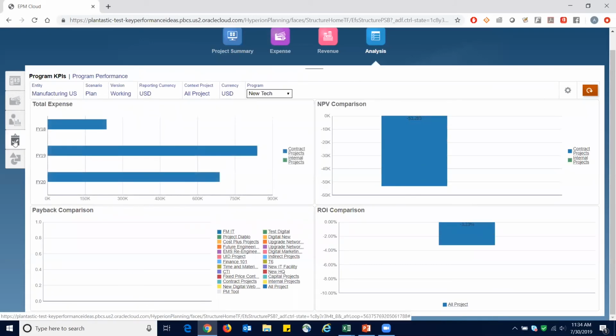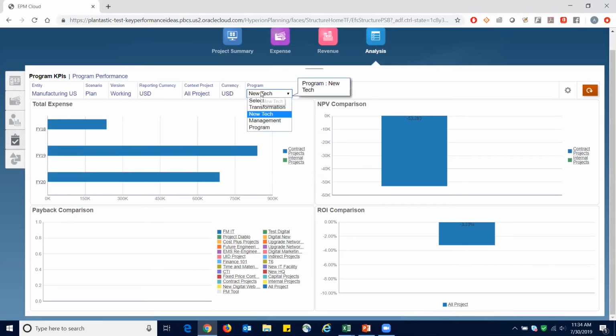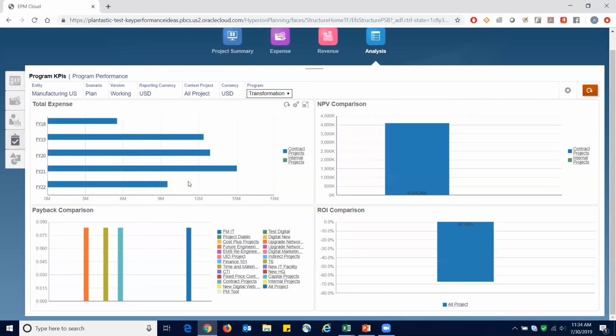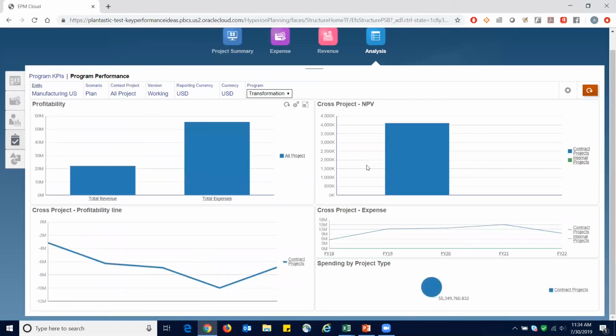So the fourth tab is what's called the program tab, and here we can look at some more dashboards. So we can see some program KPIs, and we can look at different subsets of these projects. So we can select, for example, transformation, hit go, and we'll see that reflected in the actual dashboards. And then program performance, which is going to have some more dashboards once again, but tracking, of course, different metrics.